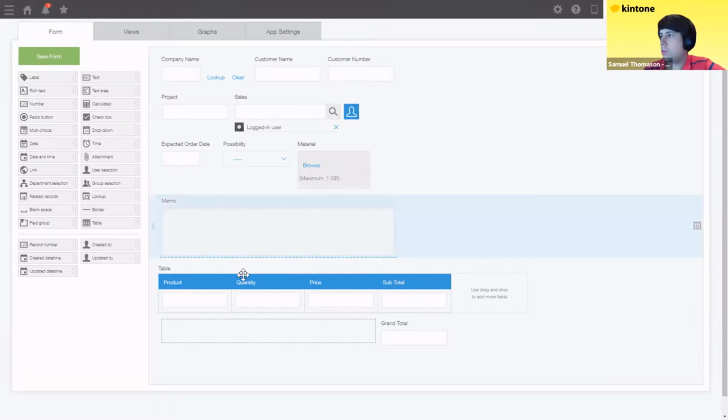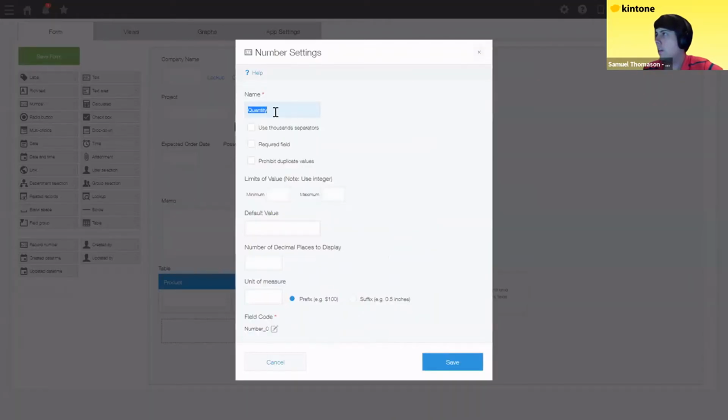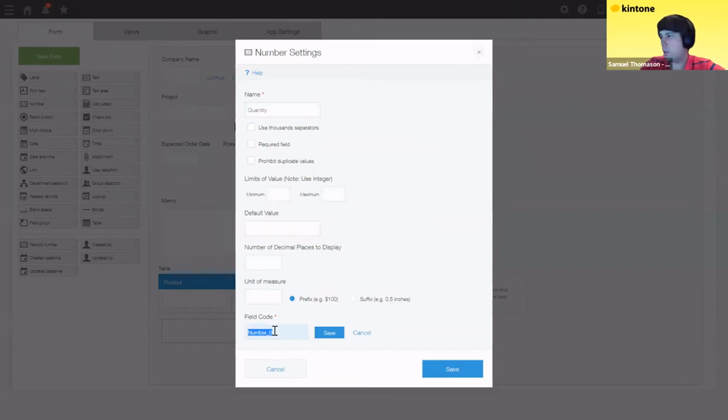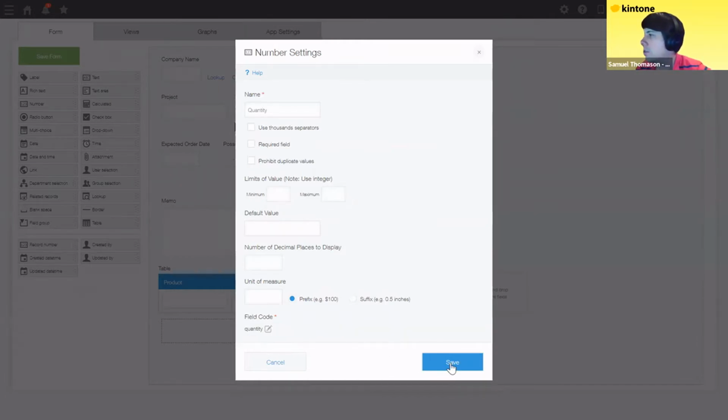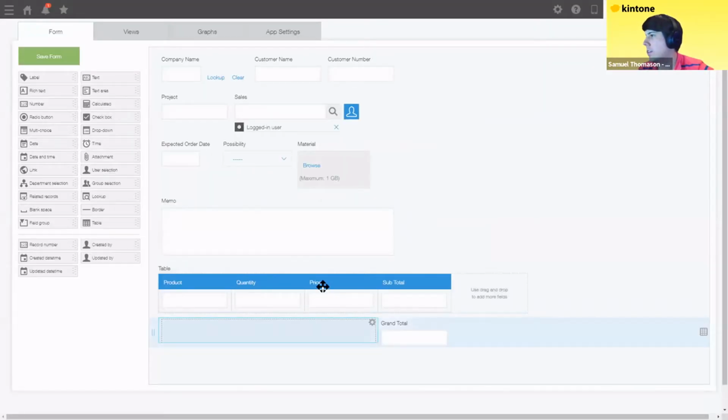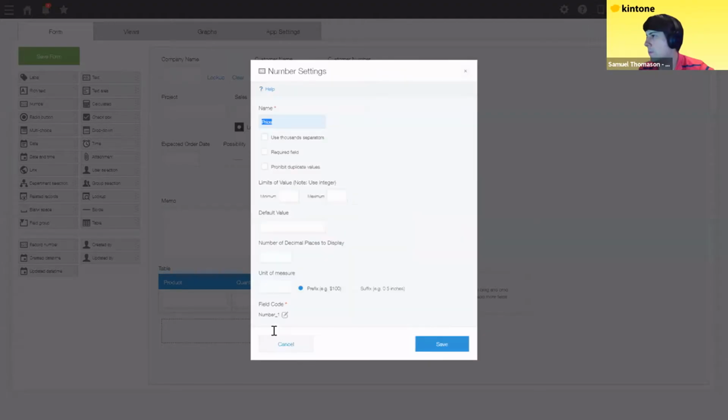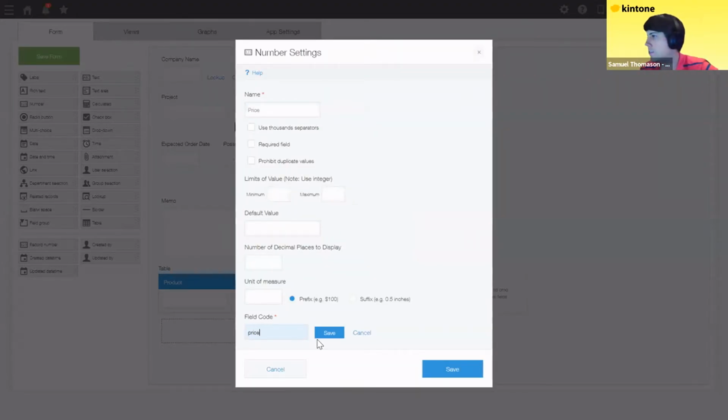What I want you to do is go to the quantity field here. I'm going to click on the settings button. Now, I want us to type quantity in here. You can copy this and paste if you'd like, but these fields are case sensitive, and so quite often I like to just put it all in lowercase like that. So we're just going to click quantity in the field code setting, and this is going to make sense in a moment. Then we're going to get price, and do the same thing, call this price.